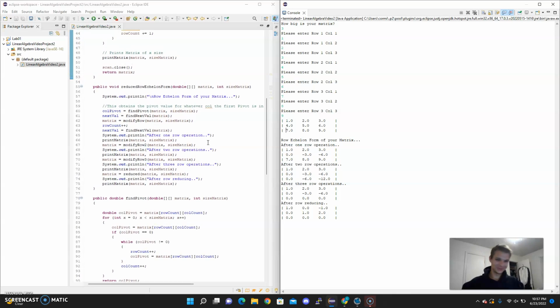I've been working on this for the past while. So it gets the column pivot, and then the next value is just the value under it. And that allows you to modify the row under the pivot column.